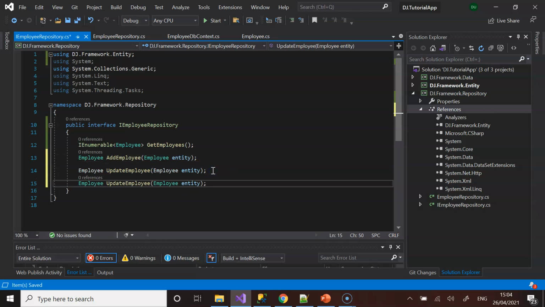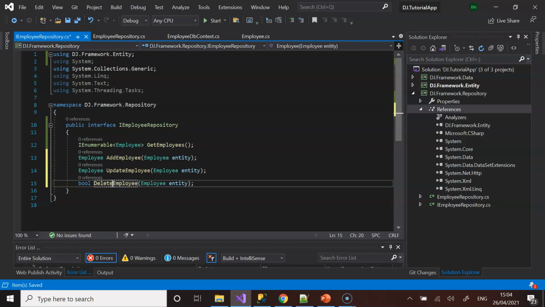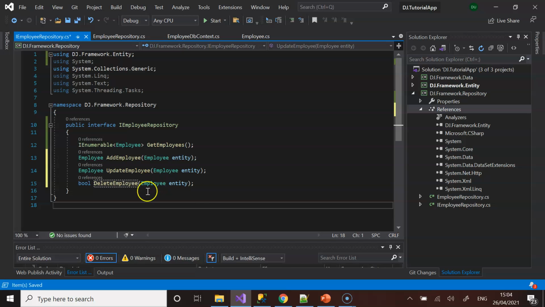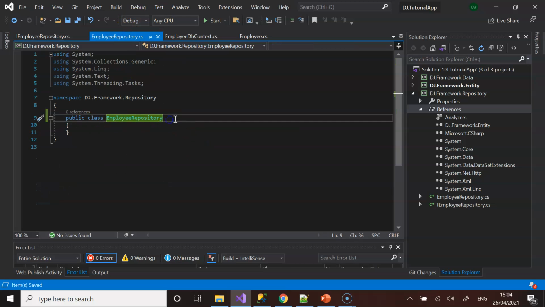And now the final one is let's delete an employee. In this case, we're going to make this bool and delete an employee by ID. So we're going to use an ID to delete an employee. That's it: get employee, add employee, update employee, and delete employee. So we're going to implement this in the employee repository class.